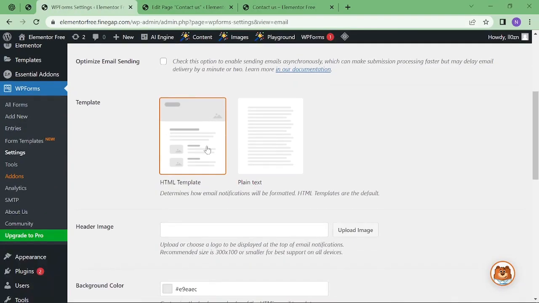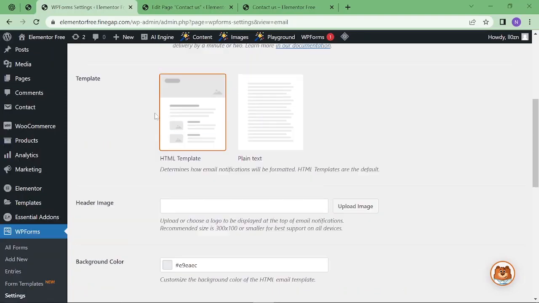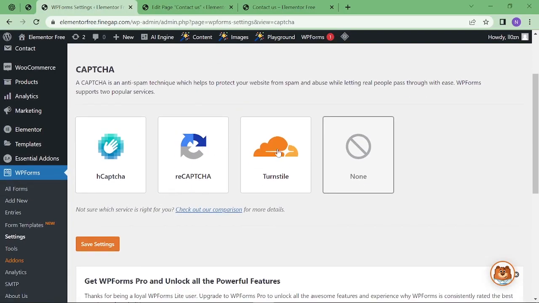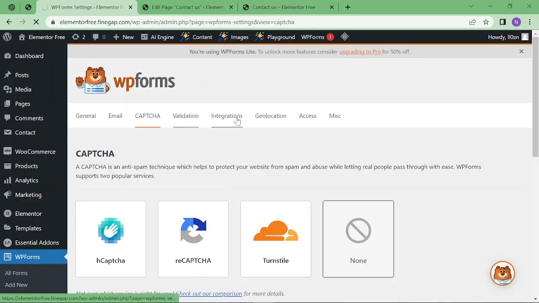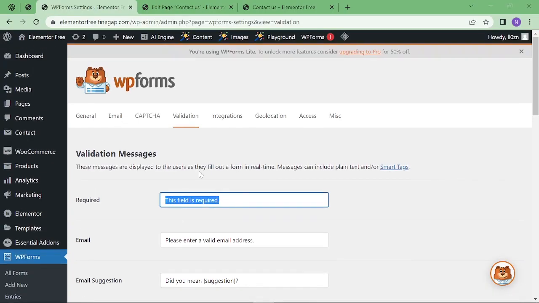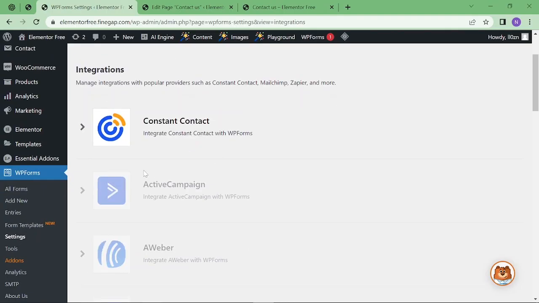We can select the HTML template or plain text, header image, background color, and we can manage everything in the free plugin. Just go back to captcha. Here you can select captcha, turnstile, hCaptcha, or none. Go to validations. Here you can modify the text of the validations. Go to integrations. These are the integrations with the form.